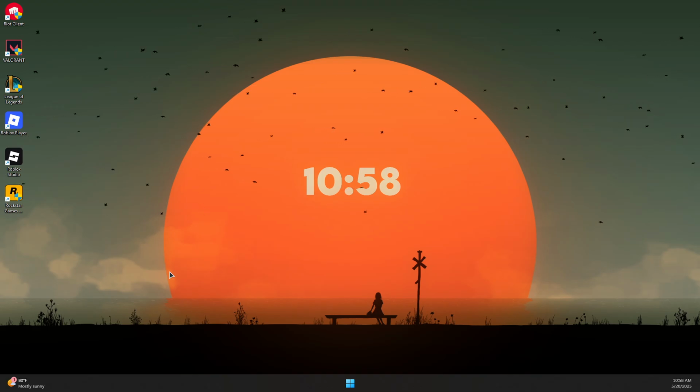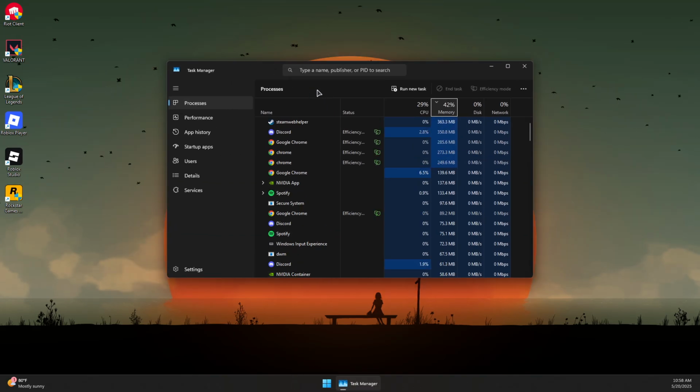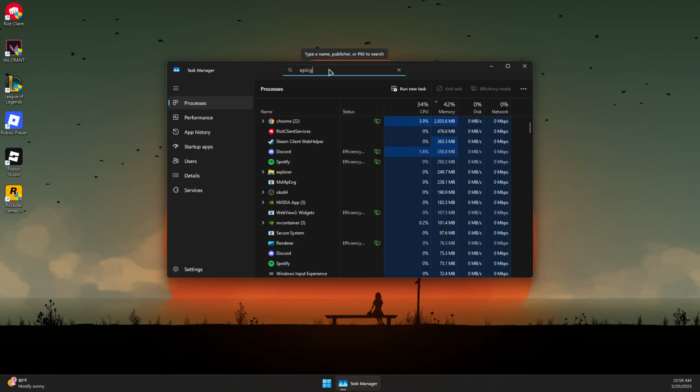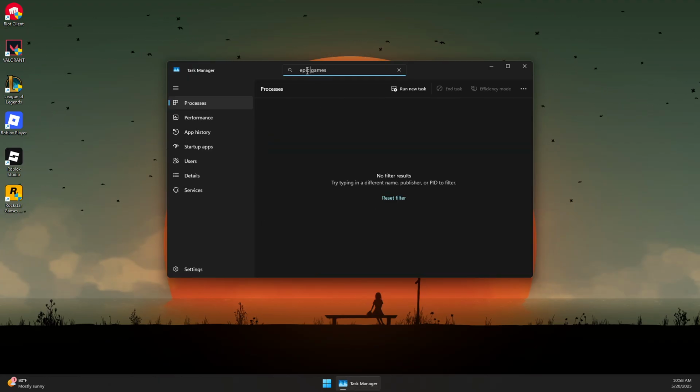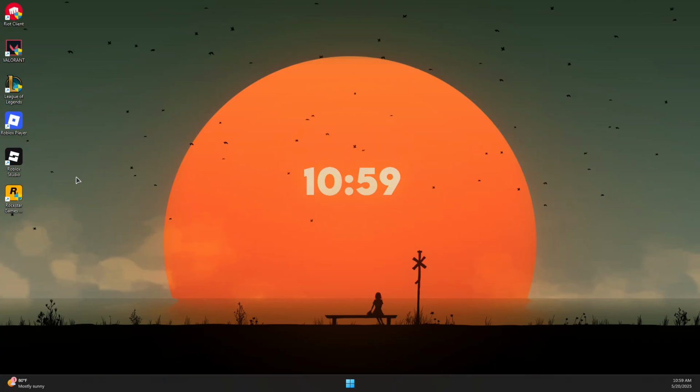But if you still have the issue, what you can do is open the Task Manager again and search for Epic Games. Now, if you have the Epic Games launcher running while trying to start AMD, sometimes it can cause problems, so make sure to end task or close any Epic Games launcher running instances before doing so, and then you can try to launch your AMD software again, and that should solve the problem.